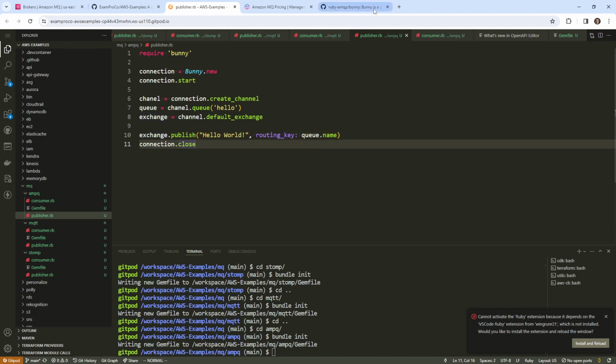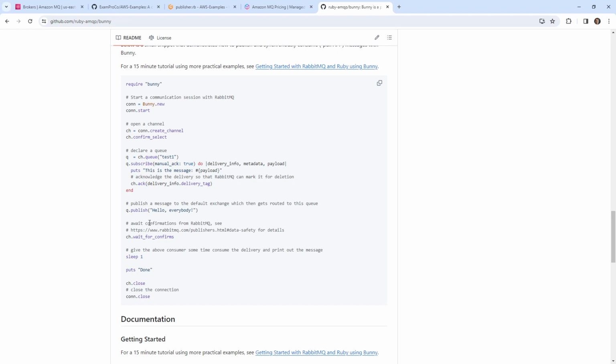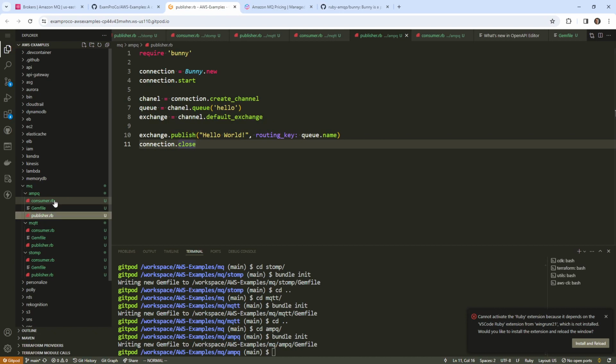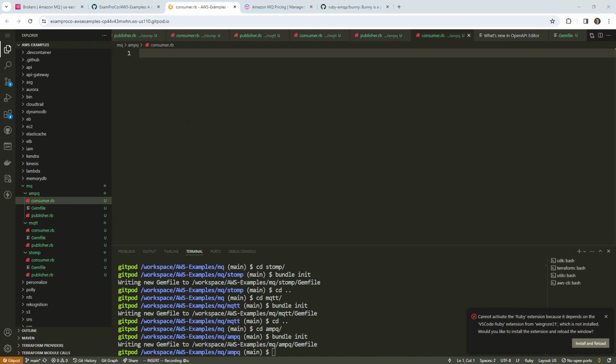We could probably do better error handling on this. They might have an example of this here. No, not really. This looks like they're doing this all in one file, which is kind of interesting, but that's not how I'm going to do it here today. We will now go ahead and implement our subscriber.